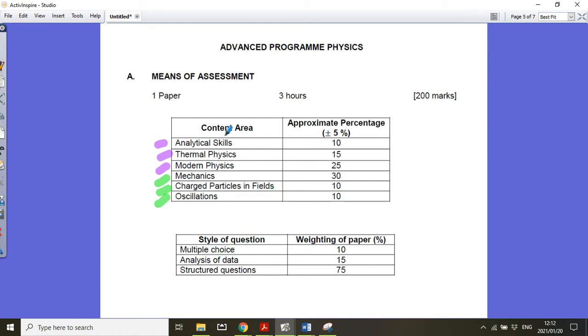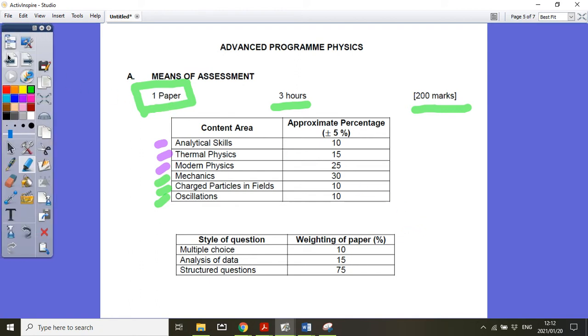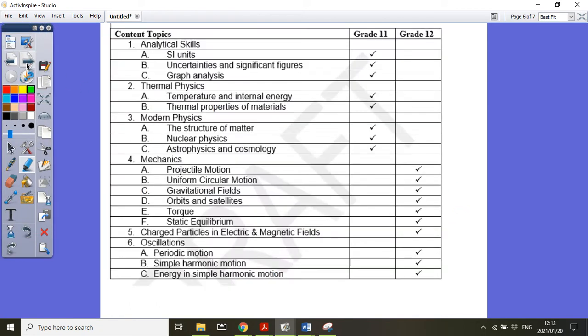There's only one exam paper, so you don't have a portfolio, one paper, 3 hours long, 200 marks, the same as your normal physics paper or chemistry. It consists of multiple choice and analysis of data, where you have your normal graphing questions, and then you've got structured questions. And the difficulty level is very similar to the actual physics paper. So you'll have 10% of your questions that are relatively hard. You will have some that are relatively easy, and then you've got two different levels in between, same as your normal physics paper.